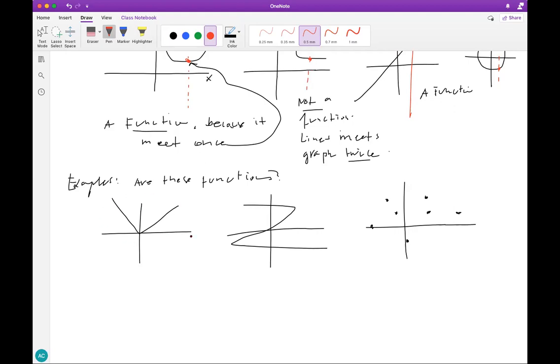This one, functional. It's a function because anywhere you do that vertical line, it only meets this once. So this is a function. The question said, are these functions? You said yes. What about this one here? Is that a function? No. Why not? It has two or more. Two or more means more than once, so a bunch of times.